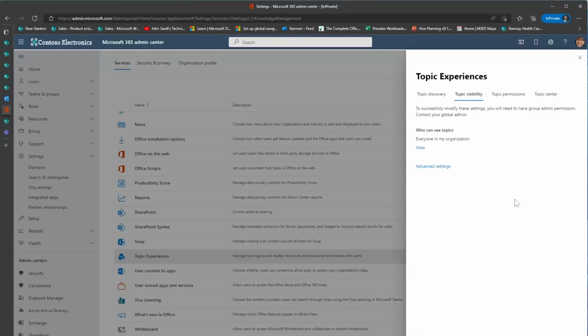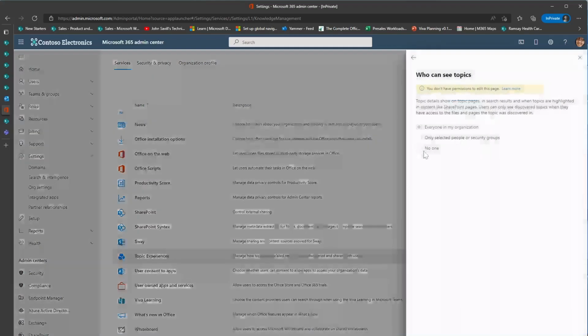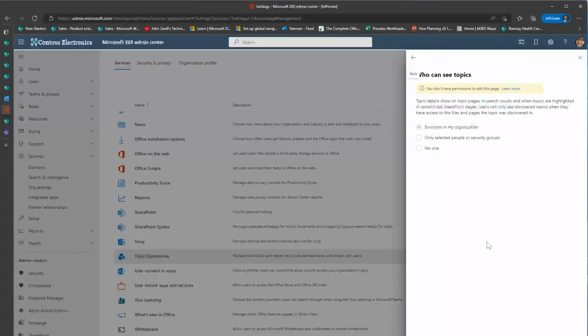Topic visibility. On here, to successfully modify these settings, you'll need to have group admin permissions. My user doesn't quite have that at the moment, but you can still see how this works. So who can see topics? Everyone in my organization. That's probably how you want to do it. But again, if you're running a pilot or you've got a group of people that aren't licensed for topics or something along those lines, you can do it so only selected people or a security group. So you can roll this out incrementally to people if required.